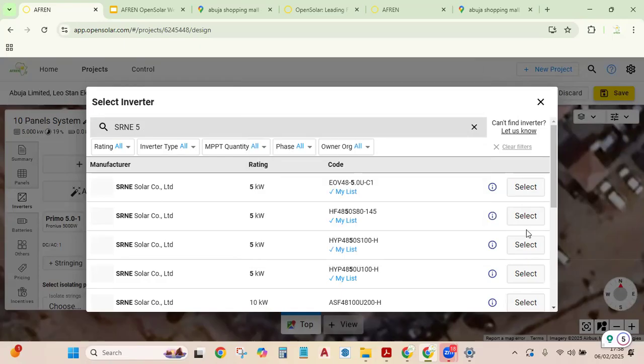What's the model name? HL48. This is the code of the system I'm using, so I can search for the data sheet of this system. So this one is fine. You can select it.